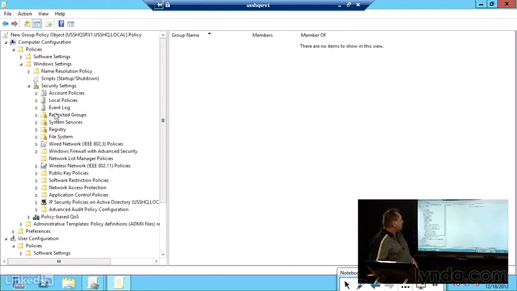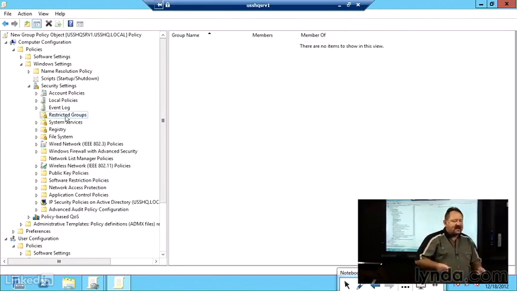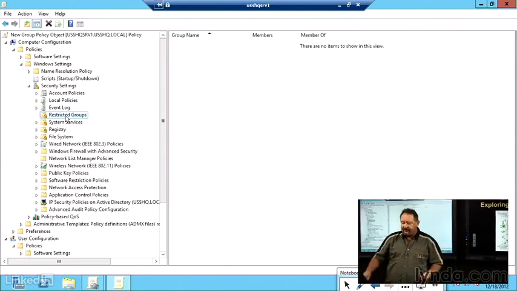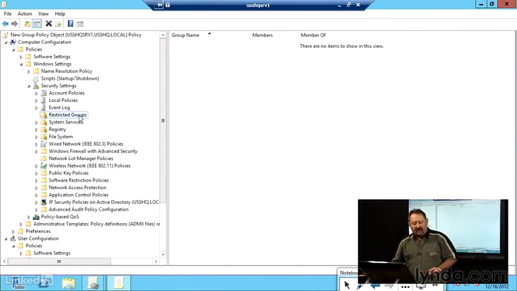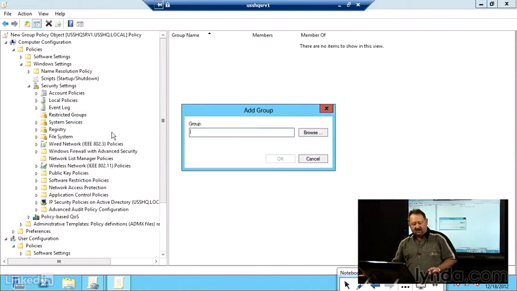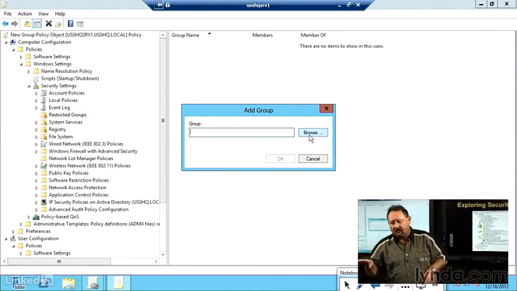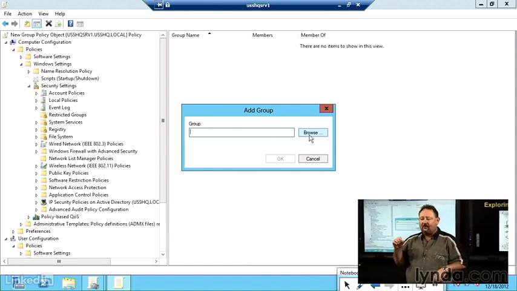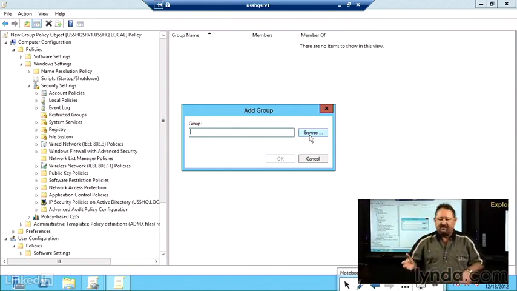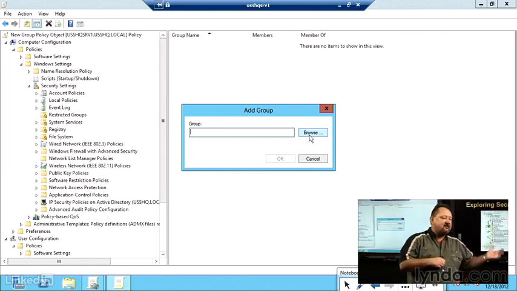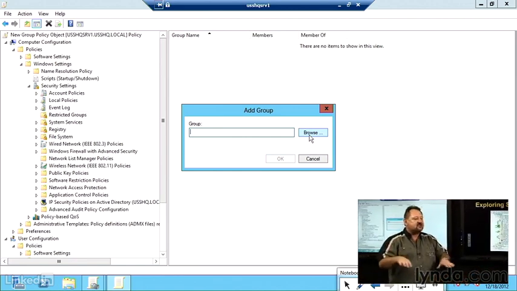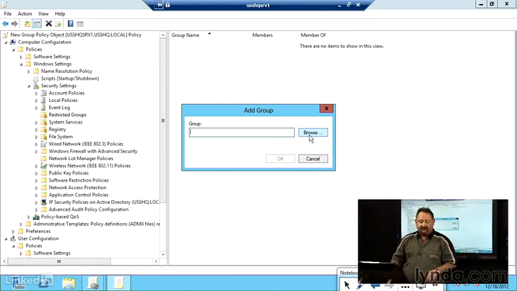Moving on down, restricted groups. What restricted groups allows us to do is, let's say for instance, I have an OU that has a bunch of servers on it, and in this OU, or even local machines, this is my Phoenix Design OU, and we have a group of users called Phoenix Design Admins, and I want the Phoenix Design Admins to be members of the local administrators group on every machine in this OU, and there's 2,000 of them.